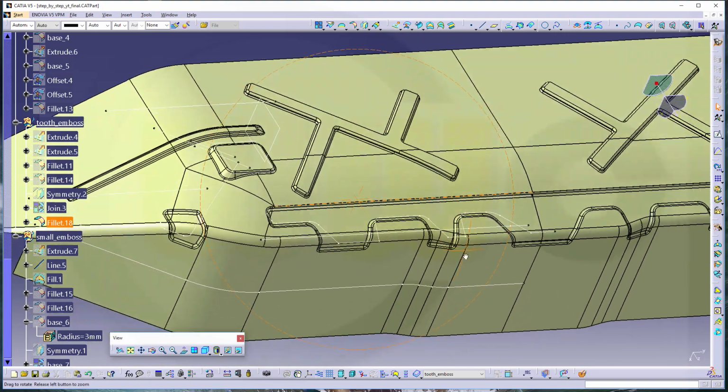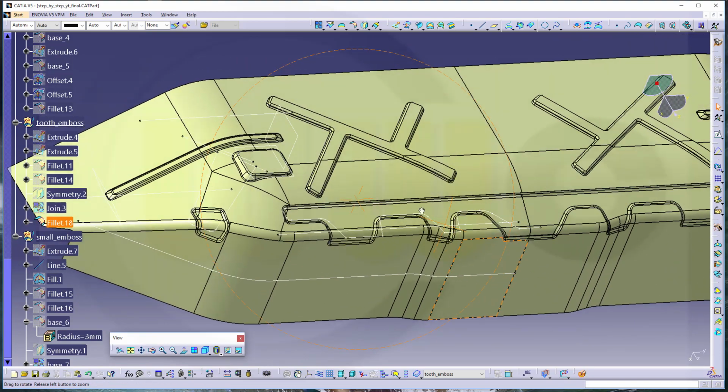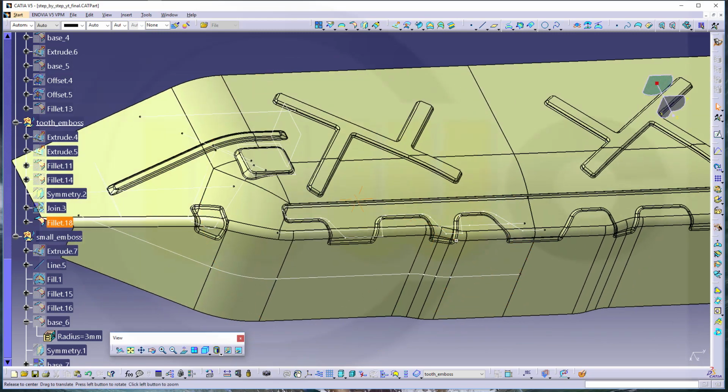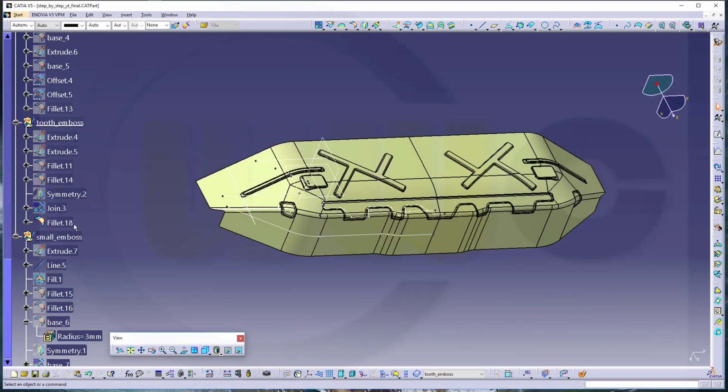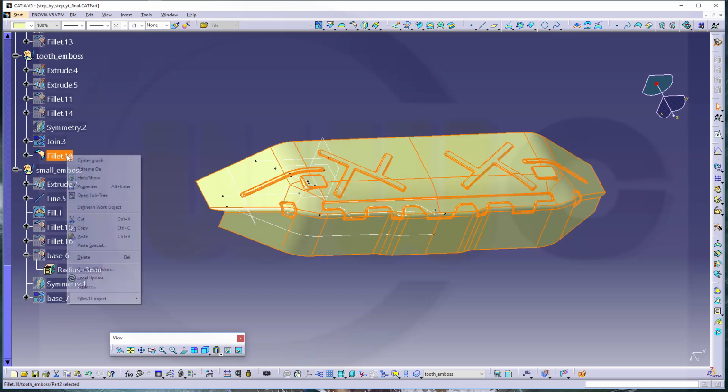And I'm quite happy with the result. So that would be base 8 surface.